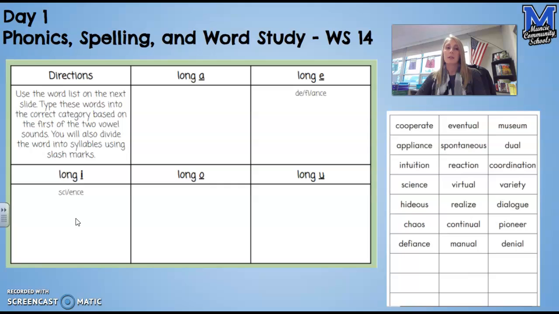For science, science has two syllables. I have separated the two syllables using a slash mark. The first vowel sound I hear in science is a long I, so I put it in the long I column. The next one is defiance.